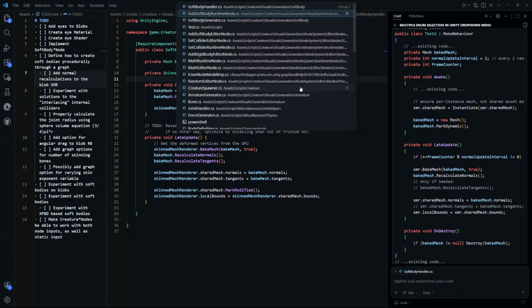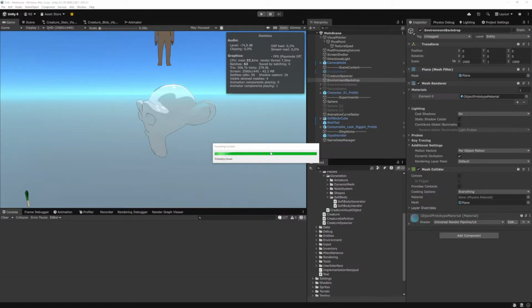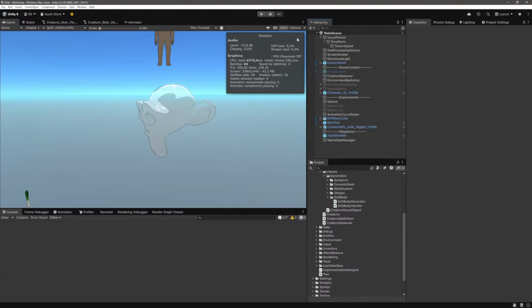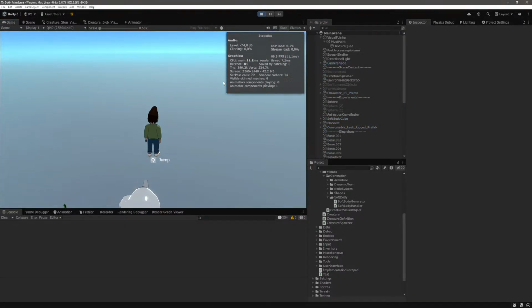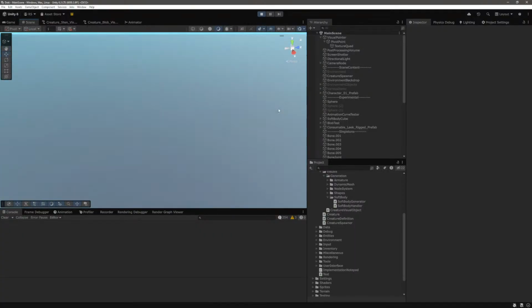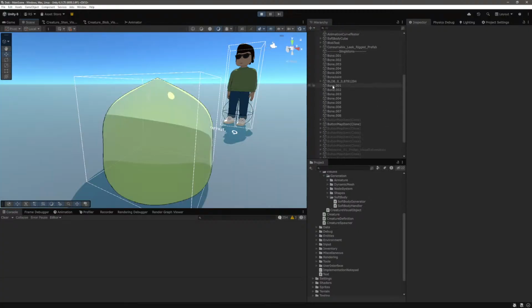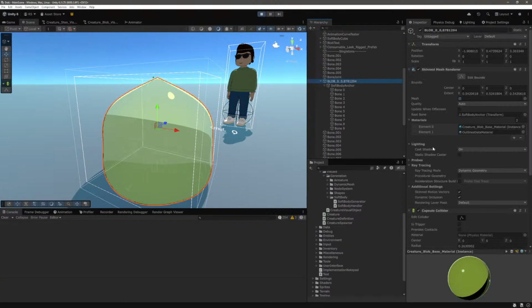Add soft body runtime node. GetComponent. Ooh, yeah. That's what we want to do. So if we can't get one, we add one. I think that is it. It looked pretty damn good when it fell, this one. Let's see if we have it.